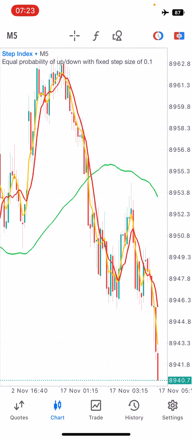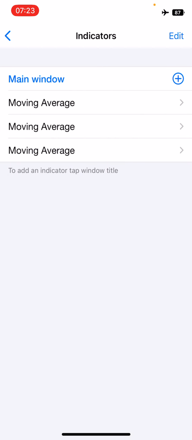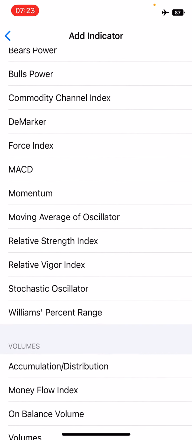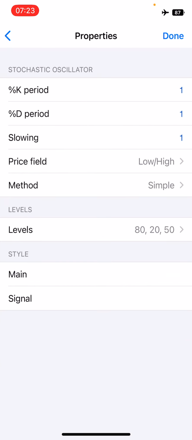We need to move to our indicator window 1. So I'm going to go to indicators, and the first indicator that's going to form our indicator window 1 is called the stochastic oscillator, which is right here. We have the stochastic oscillator, and it has the following properties. So the percentage K period is 1, the percentage D period is 1, the slowing is 1, the price field is low/high, and then the method is simple.